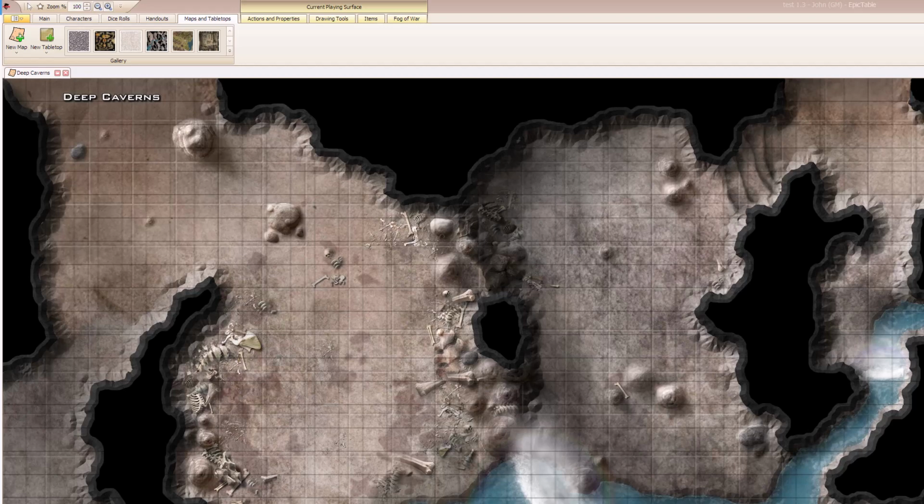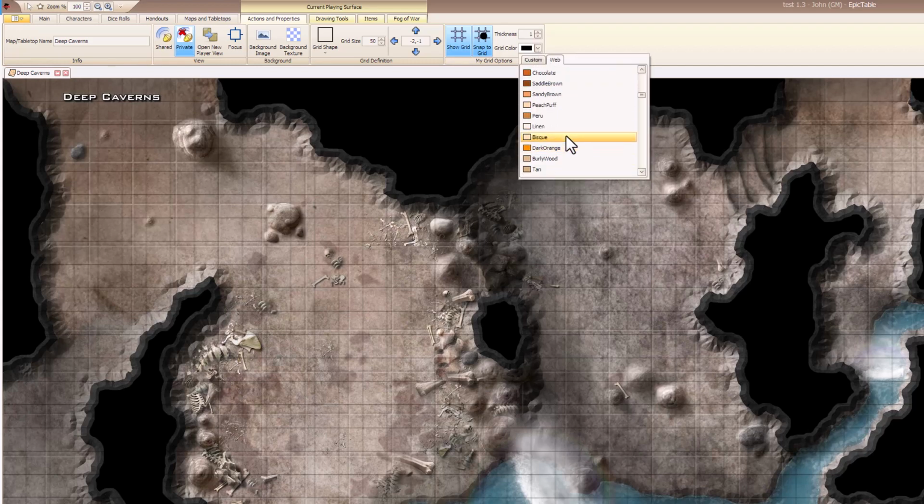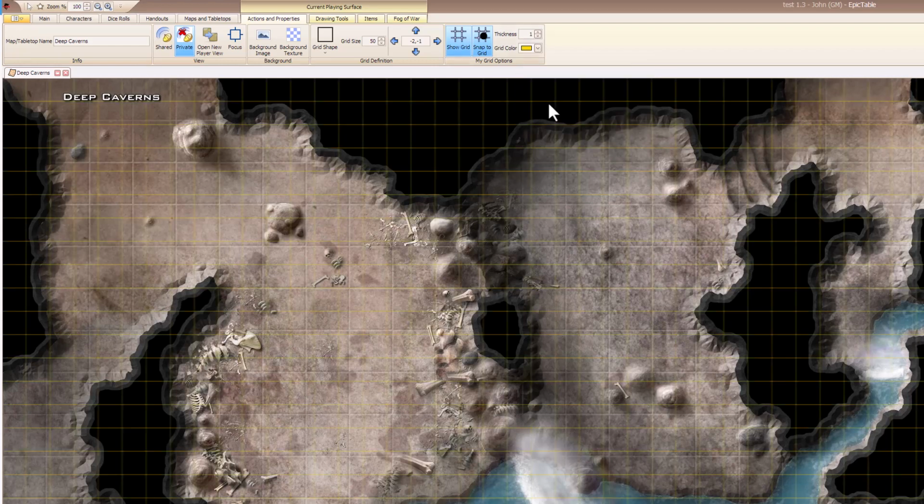you through. So I have a great map from Christopher West here. But it does have a grid on it. And the first thing to know is that the EpicTable grid by default is 50 by 50. So let's make this a little bit easier to see. We'll change the grid color to something that's going to stand out. So a gold grid. So that way we can see the difference between our grid and the built-in one.